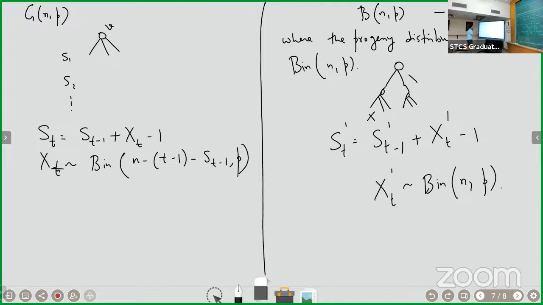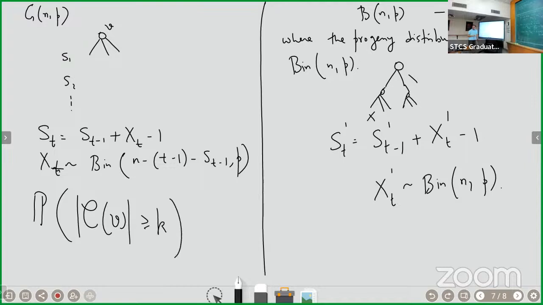So in particular, what do you want to say? The probability that the connected component of V, the size of that, which is nothing but the time at which the process stops, is greater than or equal to some k. Now this side. We find it. Very nice.